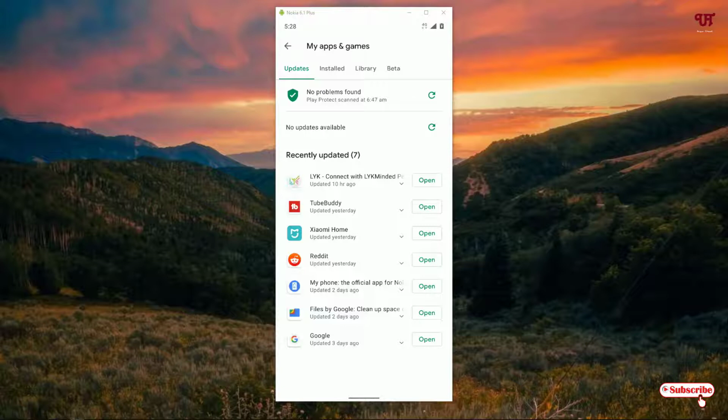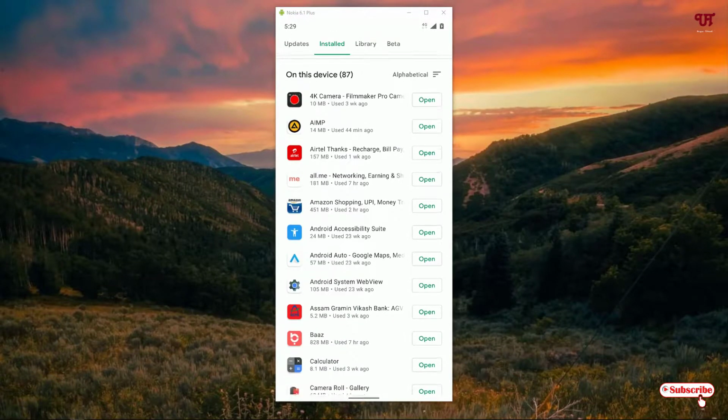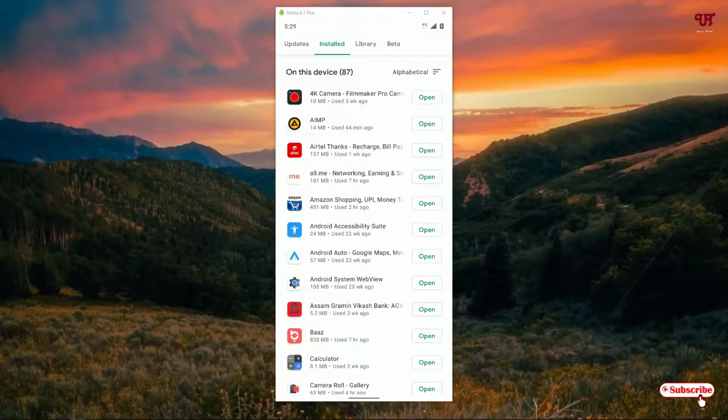Under this, on the top, just after Updates, you can see Installed. Just tap on Installed. Now voila, you can see below, On this device, the total number of installed Android apps that is present on your respective Android device. So as I clearly mentioned, without counting, you can directly find out how many Android apps are installed on your Android smartphone.